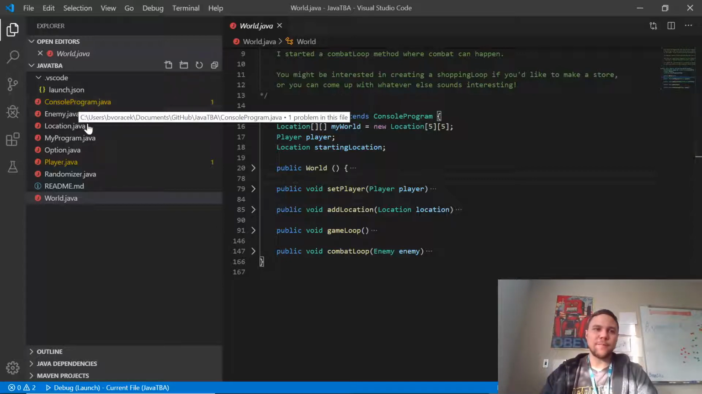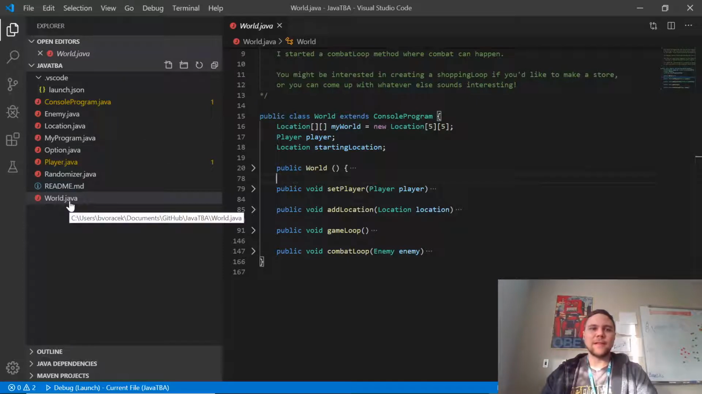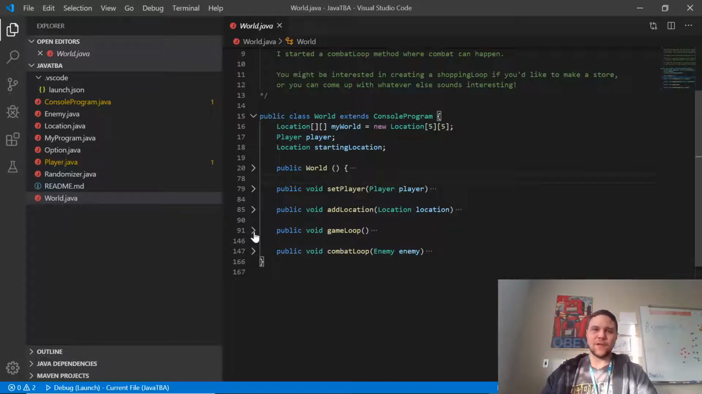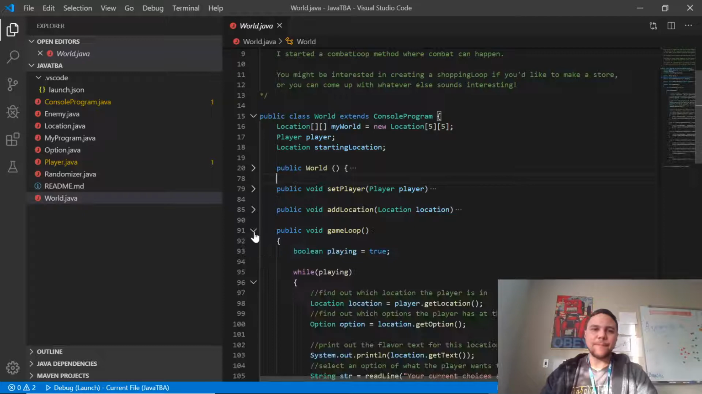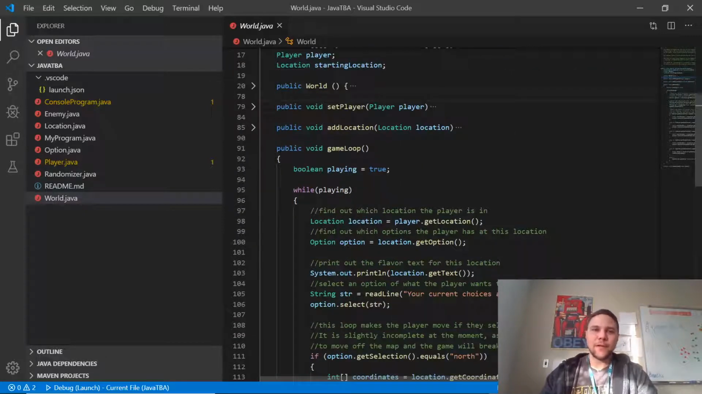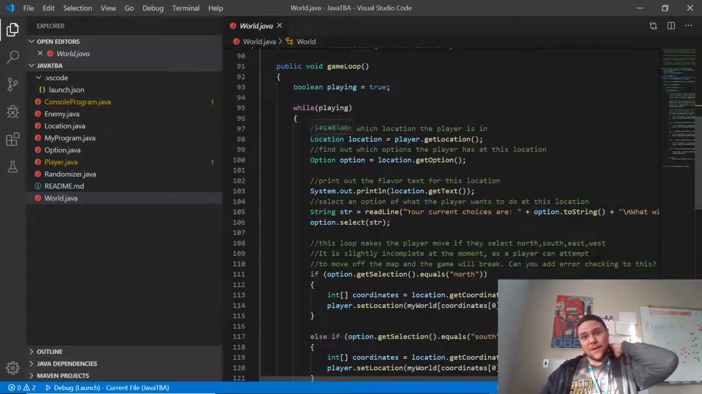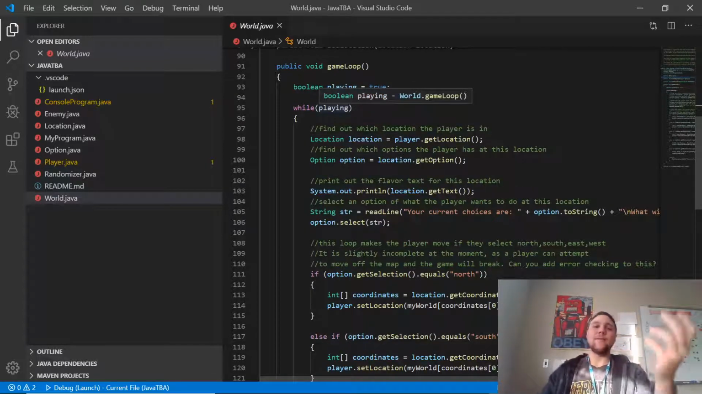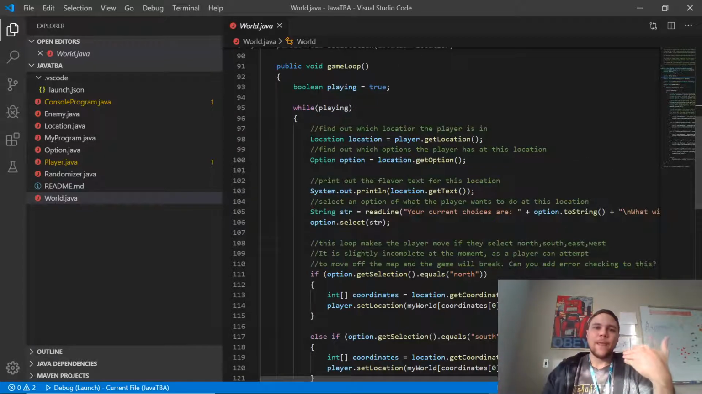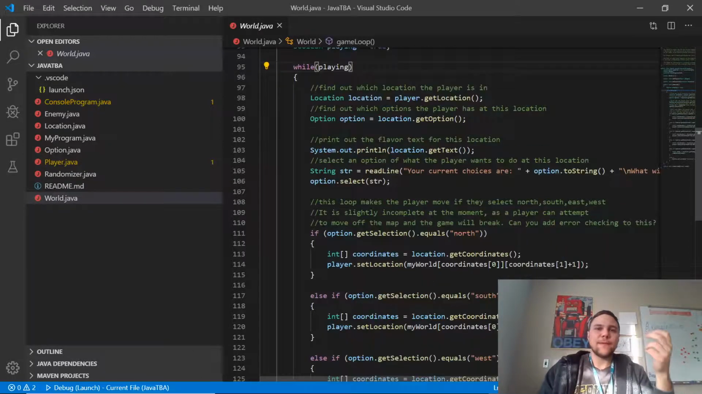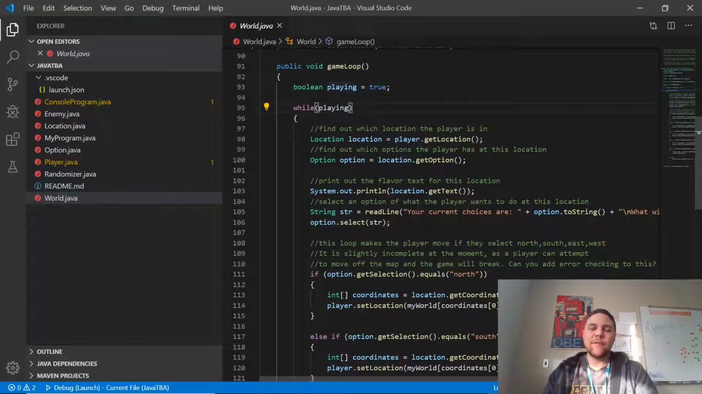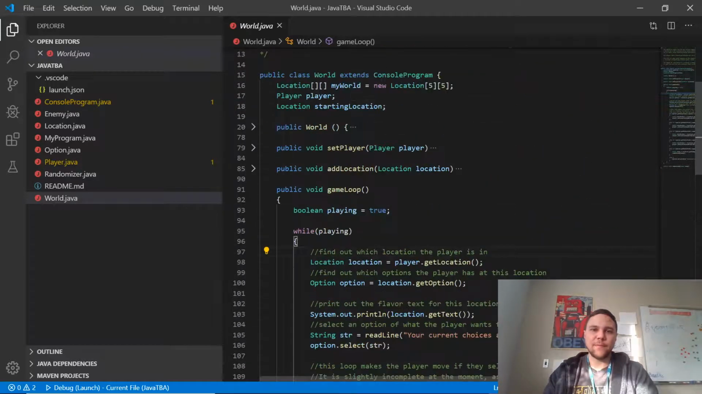So like I said, I walked you through. We go from console program, it takes us to my program, and then that starts running the world game loop. So a little convoluted, but that's just what we're working with right now. So the game loop says Boolean playing equals true, and then while playing. So this, just like in our Game Lab games, a game is an infinite loop. In this case, while playing is true, we're going to be stuck inside this loop. And so if you want to end the game, then you would just set playing to false inside of this game loop. But let's see what happens.